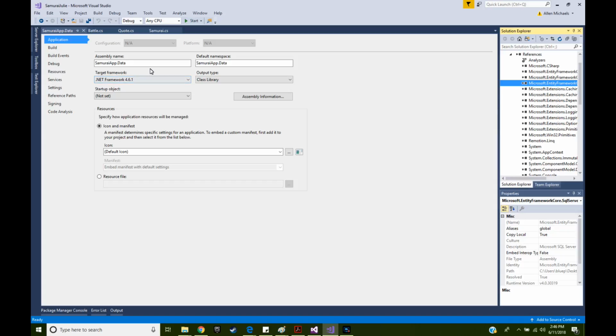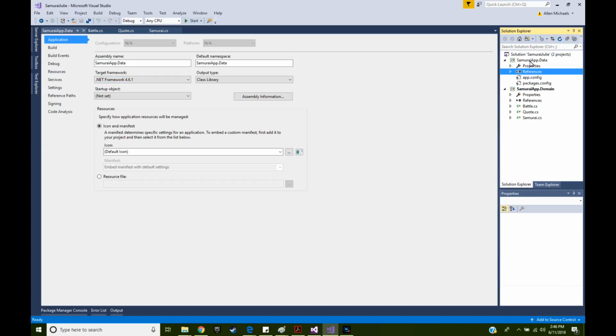So now I have Entity Framework Core installed into my Samurai App Data project, and the next thing that I would like to do is go ahead and start working with it.